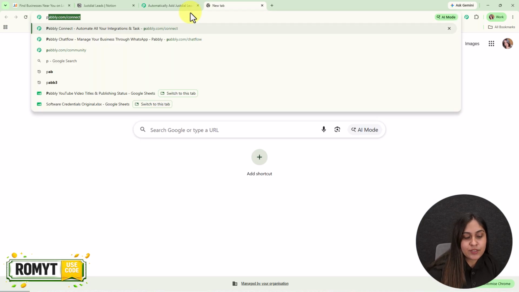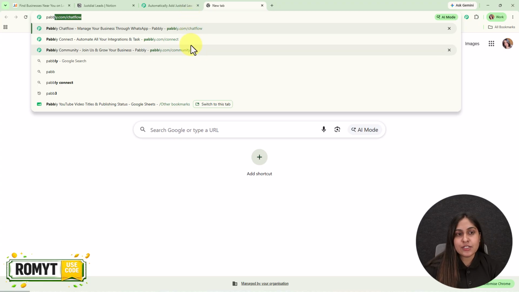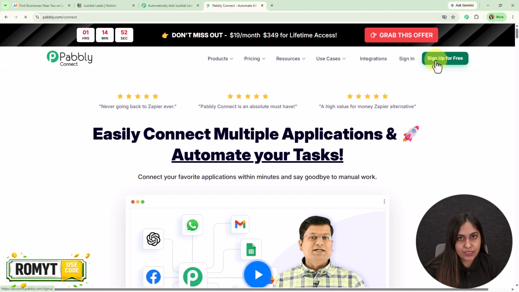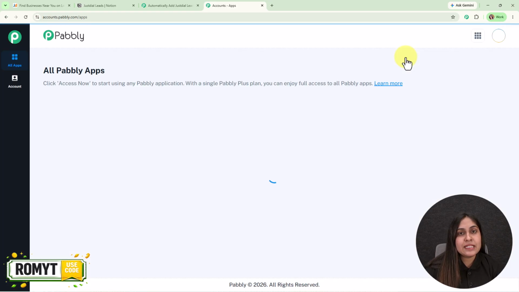So to begin with the process, search for pabbly.com/connect in your browser and it will take you to the homepage of Pabbly Connect. Here you can see multiple options such as sign in and sign up for free. If you're a new user, click on sign up for free and get free 100 tasks every month to explore the software. And if you're an existing user like me, then simply sign in.